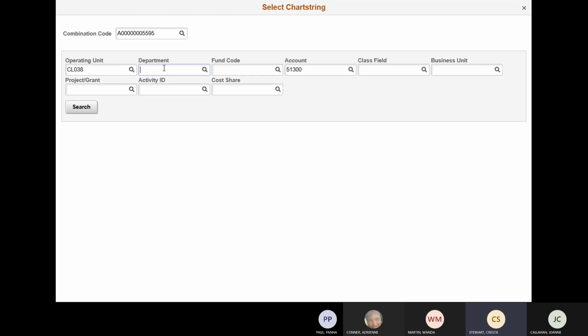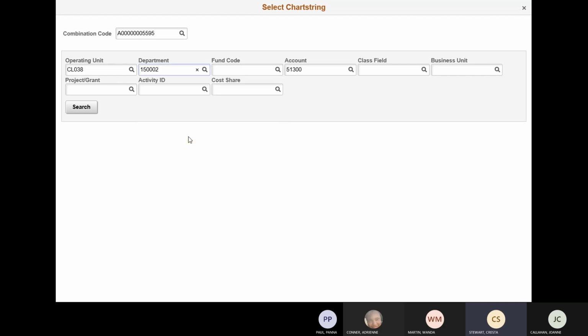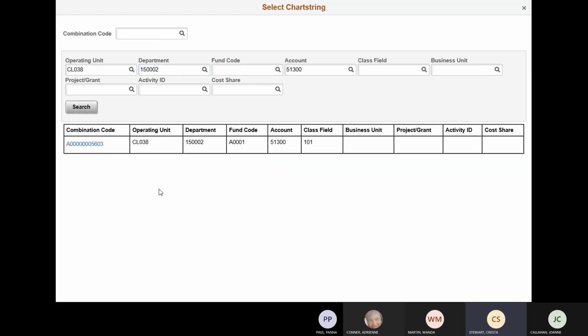In this scenario, we're going to clear out everything other than the operating unit and the account. In the department field, we're going to enter 1500. And then click on the grad program IMBA MBA, which is 150002, and click the search button. More than one combination code may appear here, so be sure to select the correct one. Entering as much data in the search section of the page as you can will narrow down the number of search options returned. You're going to click on the combination code that ends with 5603.